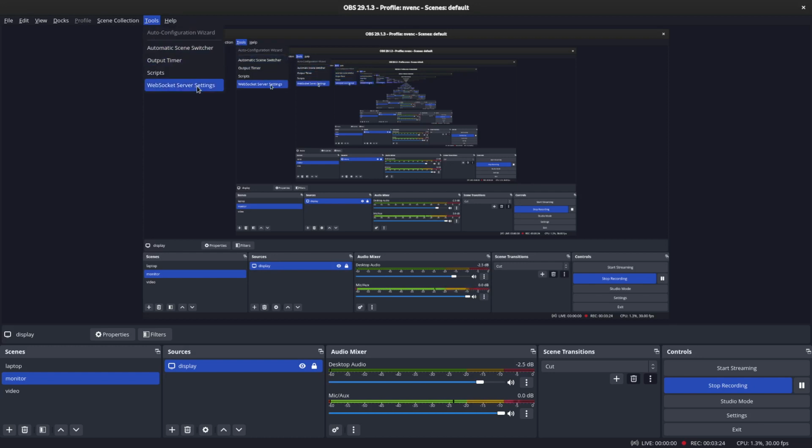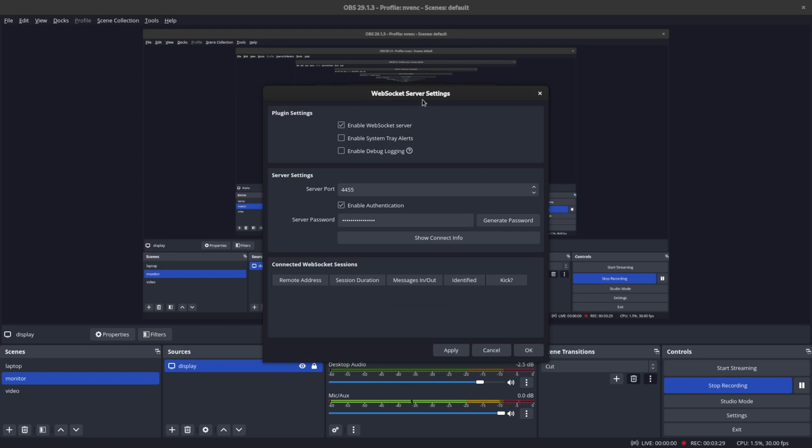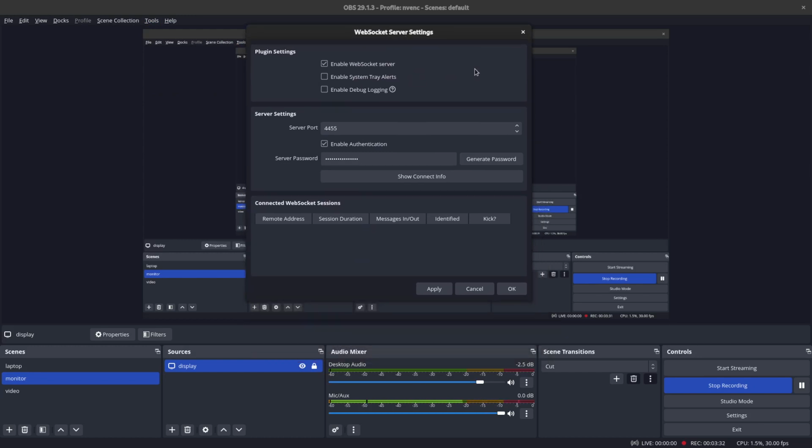So what we need to do is come across to WebSocket server settings, and you'll see this page up here. What you need to do is check enable WebSocket server, enable authentication, and leave the port as it is. Then click generate password, and you can't actually select the password from here. So what you need to do is click show connect info. Yeah, I do want to show that.